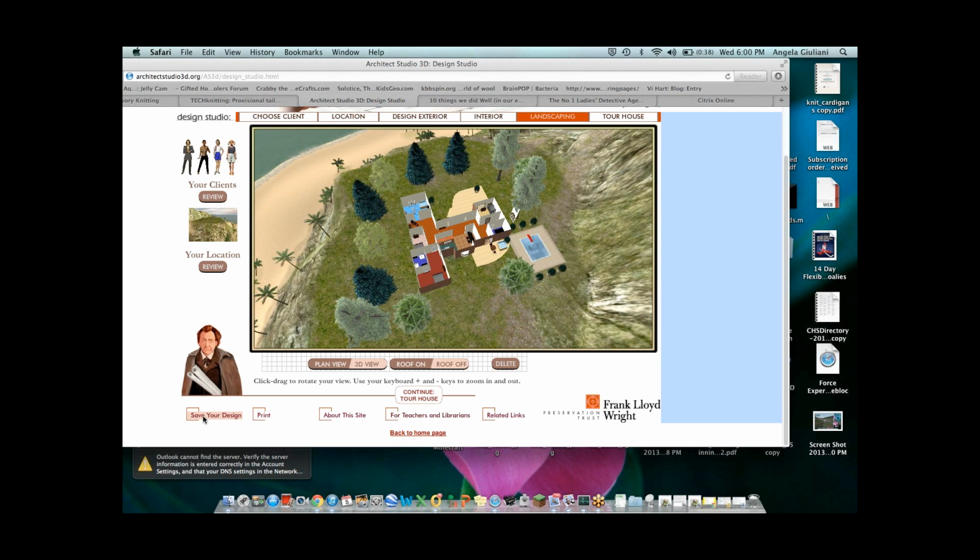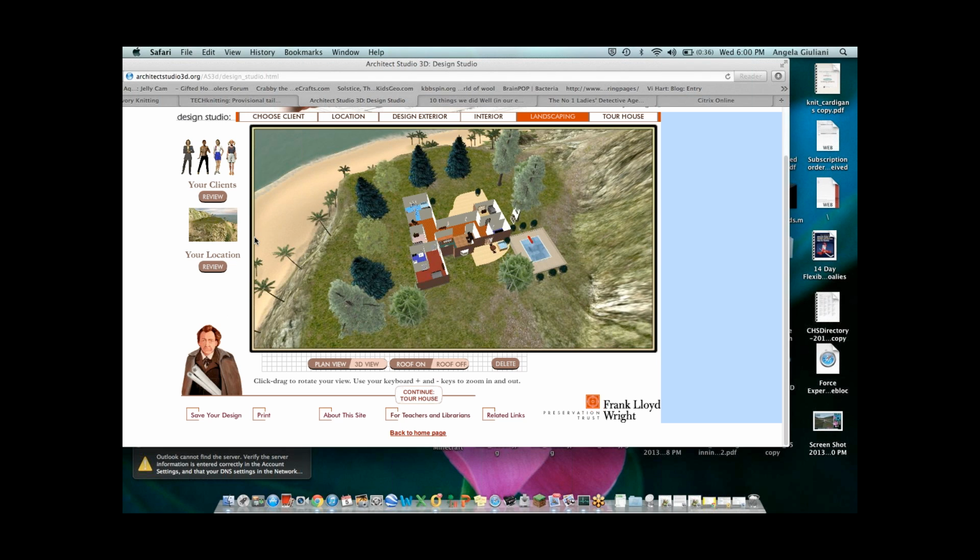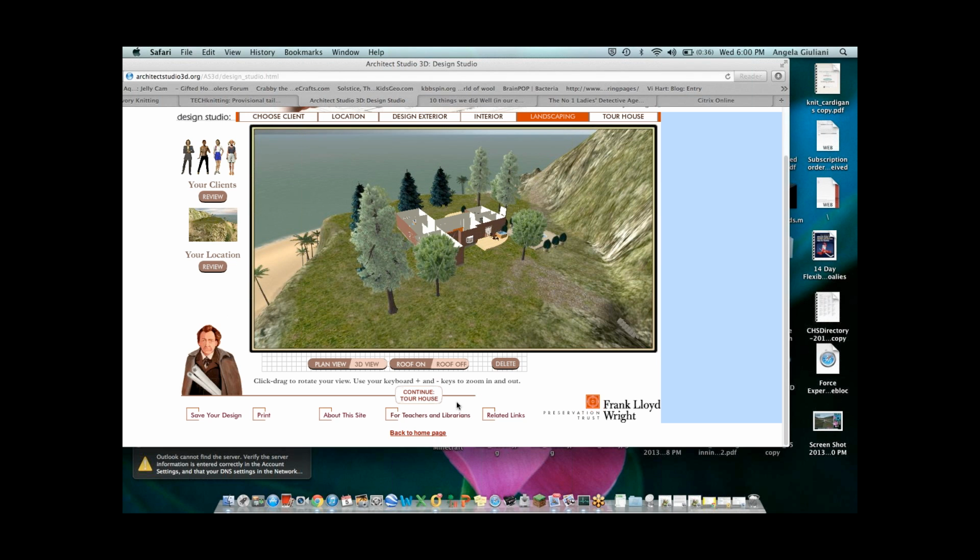So at the bottom of your screen, there are different bars. It says save your design, print, about the site, for teachers and librarians, related links. So it's below the roof on and the roof off, and return to design and the share button if you're on Tour House. Do you see it? Yep. Okay, and you just click on that, and then you press OK, and it'll give you a code, so you need to write it down so that way you can enter it in. If you go back to the main page, the Design Studio, there's a box that you click on, and you enter that code, so that way you can go back to your house.